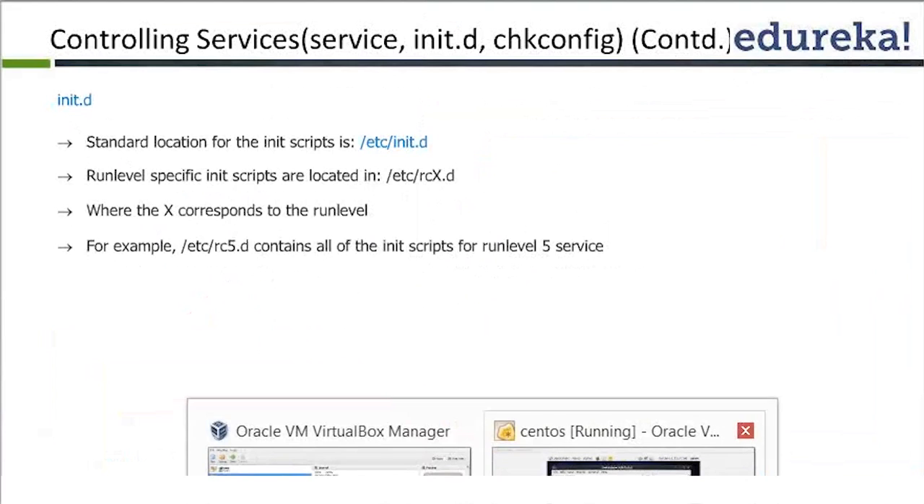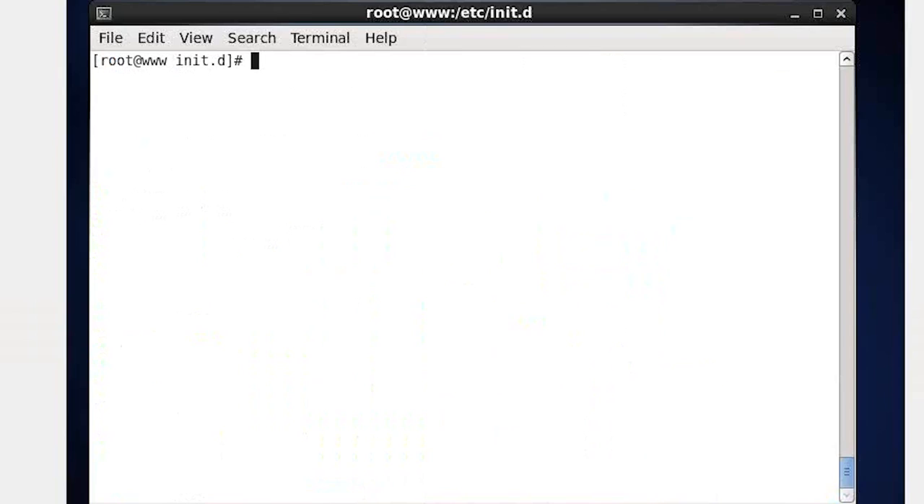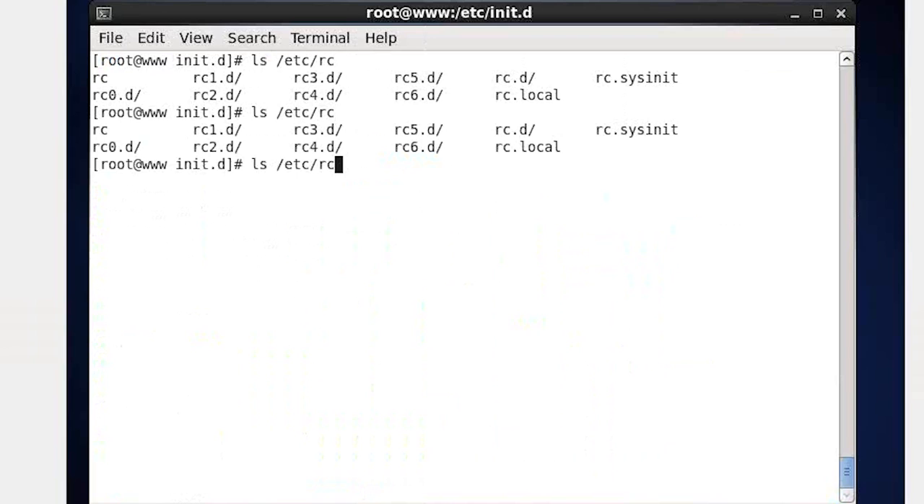Imagine there are 6 boxes, and a copy of all these 100 files is present. There is a copy in each of these 6 folders, right? So actually there are such folders: RC0, RC1, RC2, RC3, which correspond to the run levels. So these folders have a copy of all the services that are installed in your system.